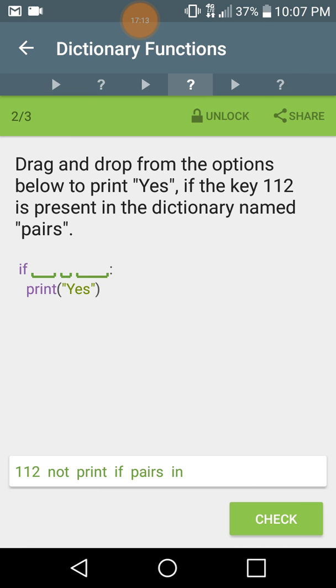Okay, drag and drop from the options below to print yes if the key 112 is present in the dictionary named pairs. So if 112 in pairs, print yes. So if 112 is in the dictionary named pairs, colon, print the string yes.